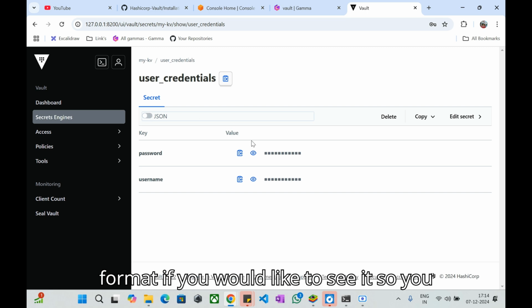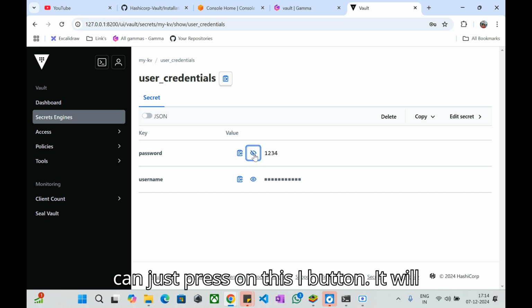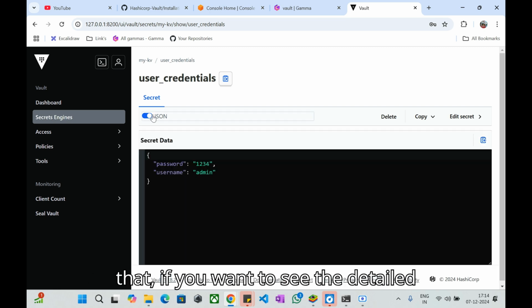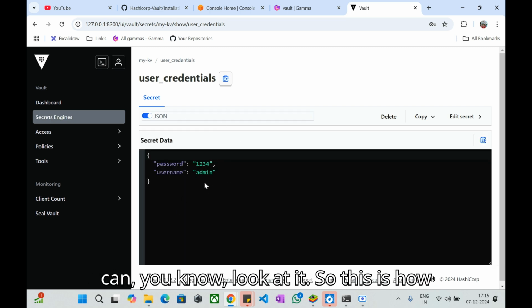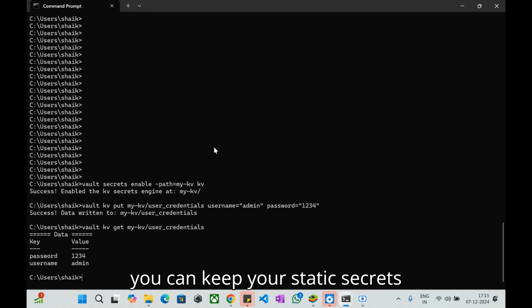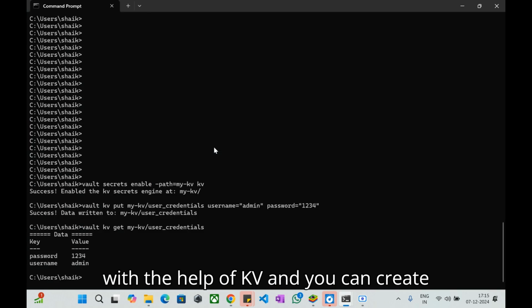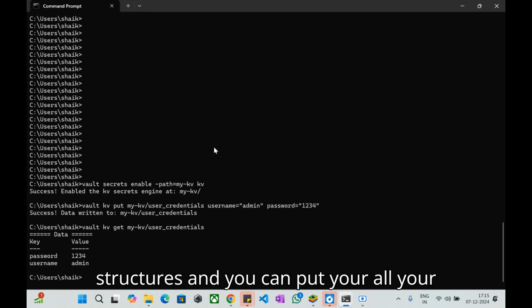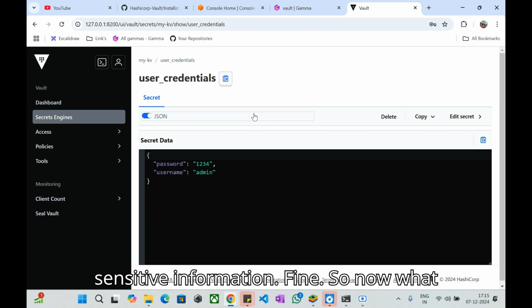So we have both formats. If you would like to see it, you can just press this I button, and it will show you. And if you don't want to go with that, if you want to see the detailed information, you can come here and look at it. So this is how you can keep your static secrets with the help of KV, and you can create the directory structures and put all your sensitive information.